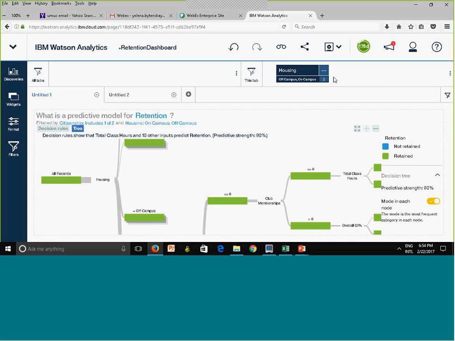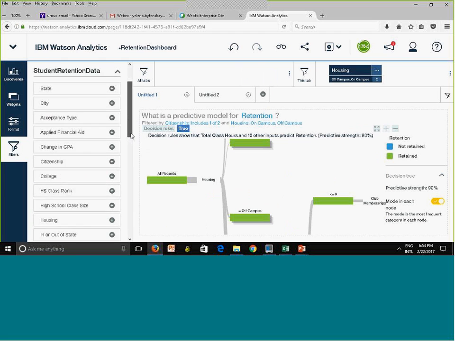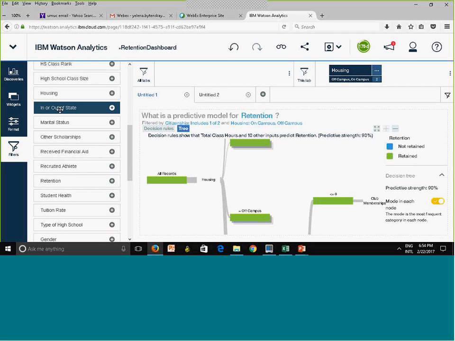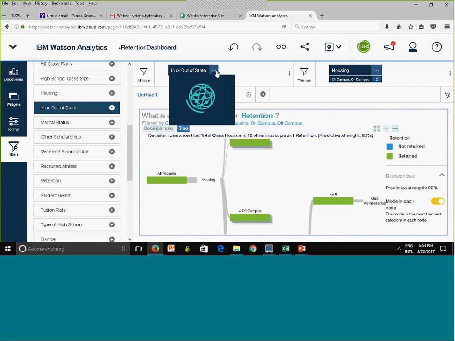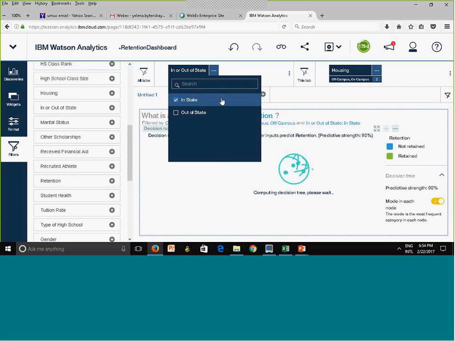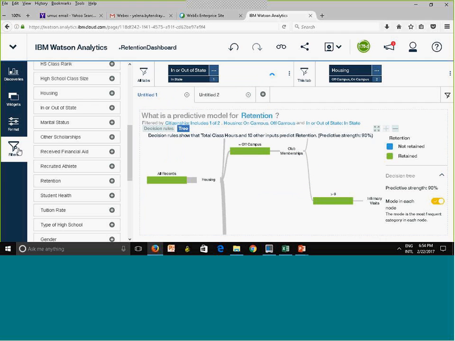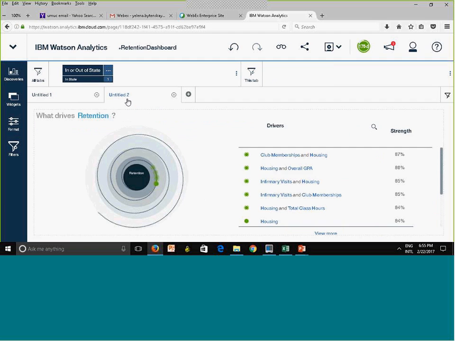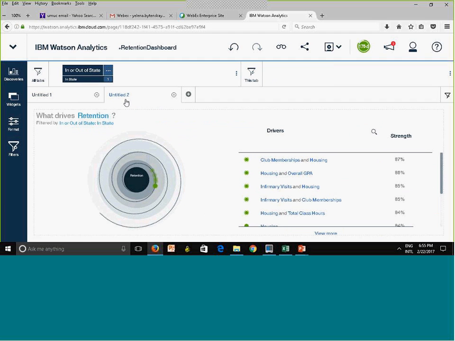There are two types of filters. Alternatively, I can add another filter, and for example, suppose that I want to filter it by in or out of state. So I can drag and drop here, and now I can just do this, edit filter values, and I only want to see in-state students. And I'm going to apply. Now, what happened now? What did I just do? It affects both tabs, right? Because this is all tabs and this is the individual tab.